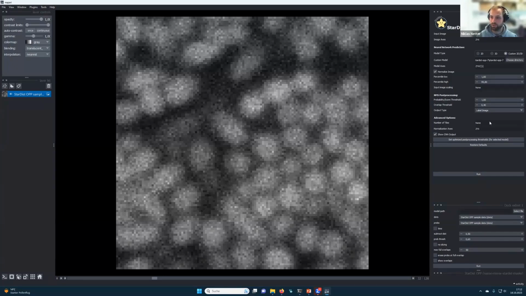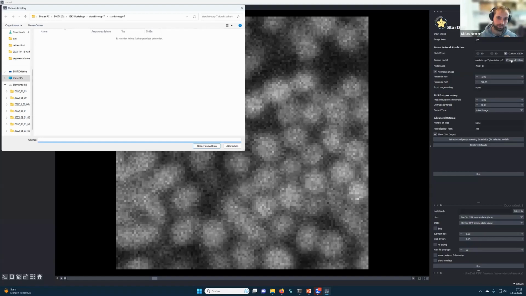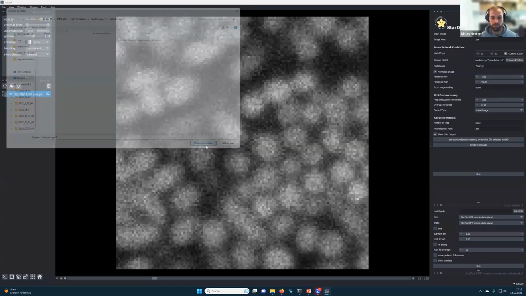So first of all, we have to go through this part of the plugin. Here, we have to select the input image. There's currently only one input image open, so this is already pre-selected, and also the image axes are pre-selected. We have Z, Y, and X. The next thing that you have to do is click on Custom 2D 3D Model and choose the directory where the model files are saved. This is exactly the folder that I showed previously, the extracted zip folder. So it's StarDist OPP7, StarDist OPP7 again, and then we click on Choose Folder.